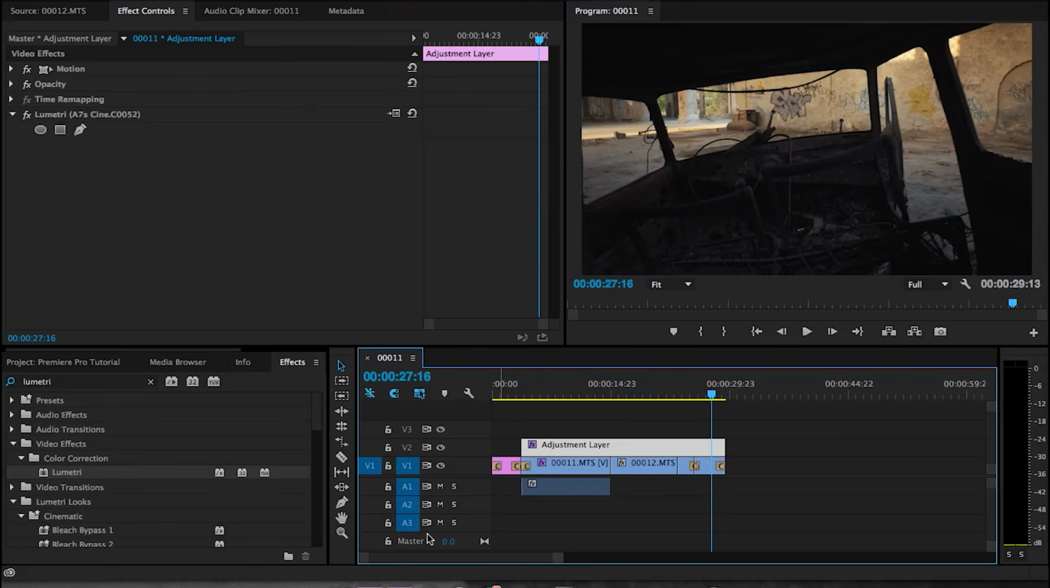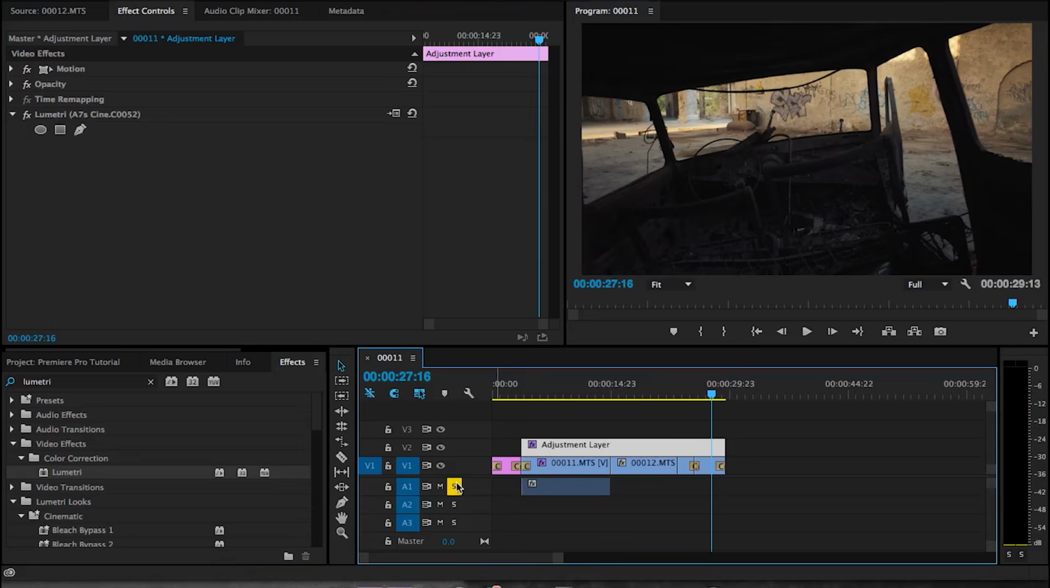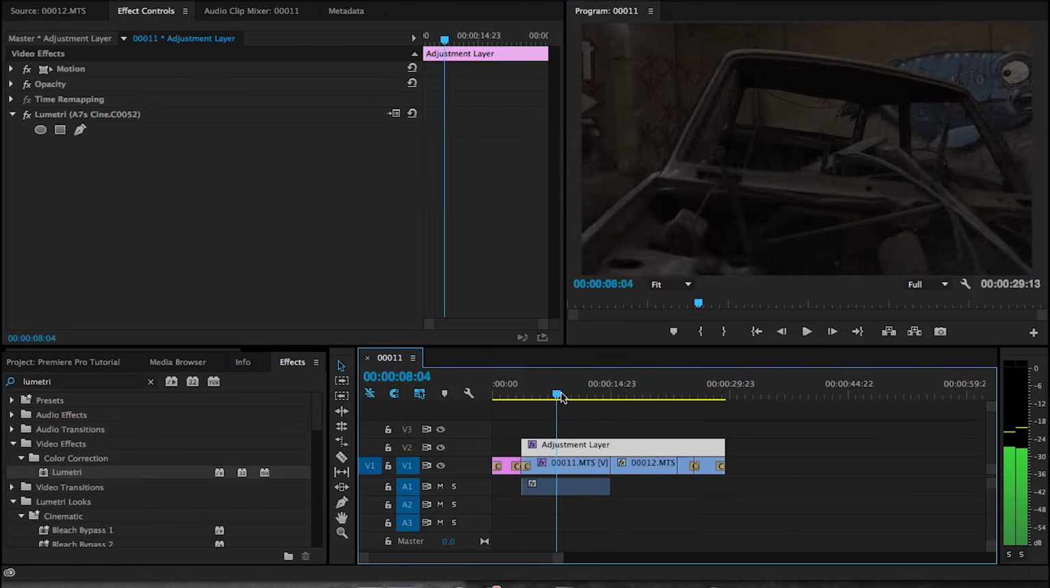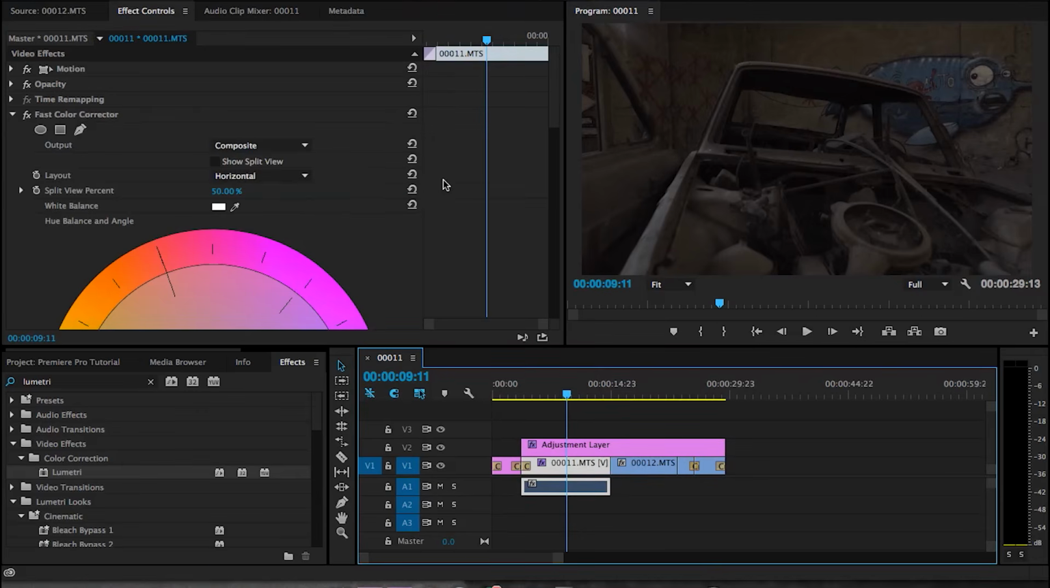And by the way, this is a perfect time to mention this. You can see that you can toggle on and off video tracks with this eye icon over here. And there's the same thing for audio, so pretty much you can mute a track, or you can even solo a track if you just want to listen to that one track instead of listening to everything else that's in your timeline.